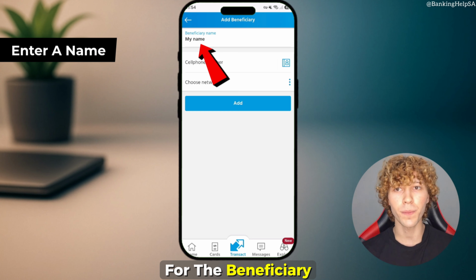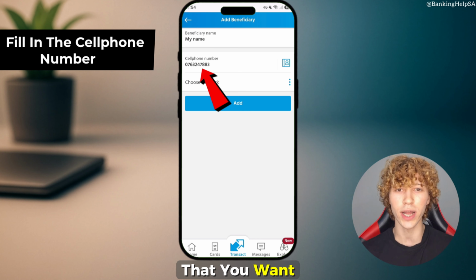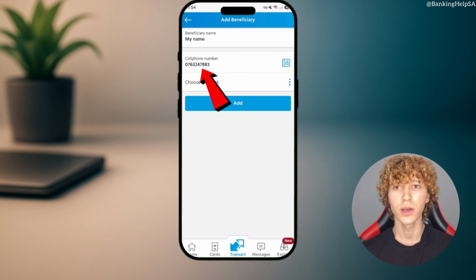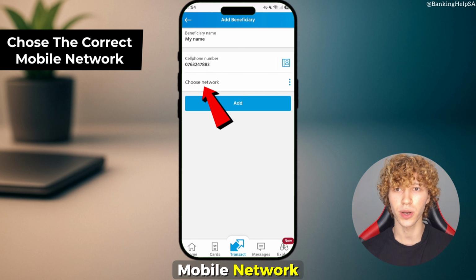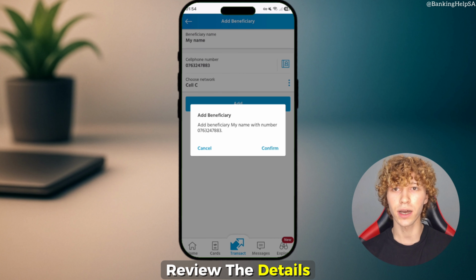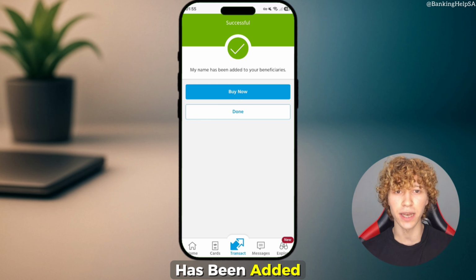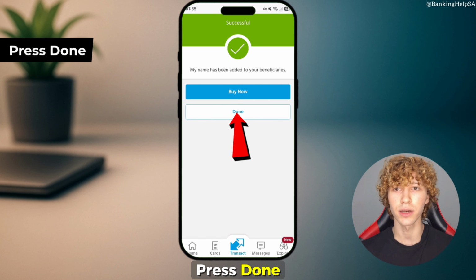Enter a name for the beneficiary and then fill in the cell phone number for the phone that you want to send the data to. Choose the correct mobile network and after that, press Add. Review the details, then tap Confirm. Once the beneficiary has been added successfully, press Done.